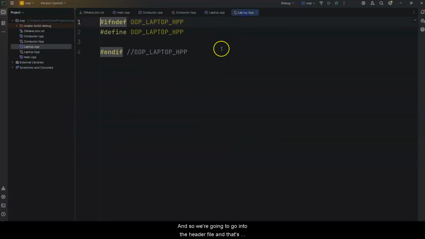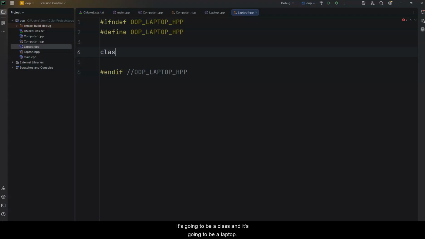And so we're going to go into the header file, and that's where we're going to do it. We're going to just do the same thing. It's going to be a class, and it's going to be a laptop, but instead of ending right there, what we're going to do is have a colon, and we're going to say public, and we're going to say the parent class, which is computer.